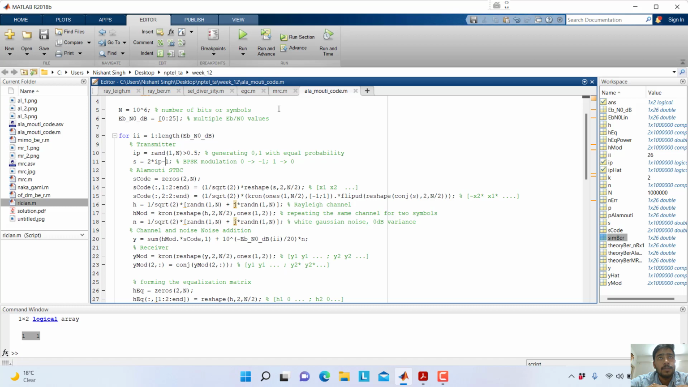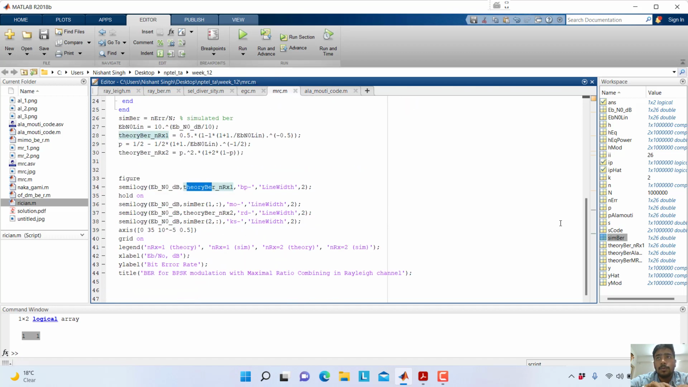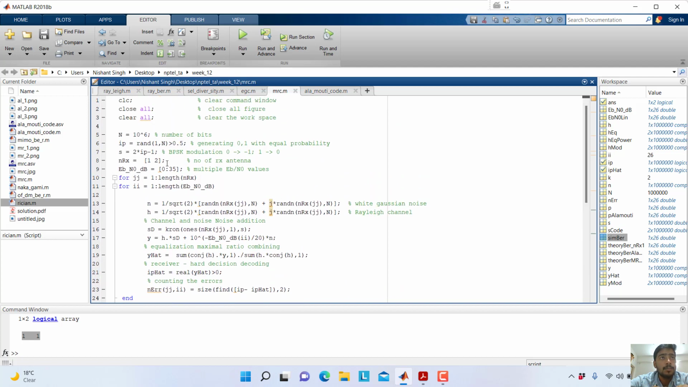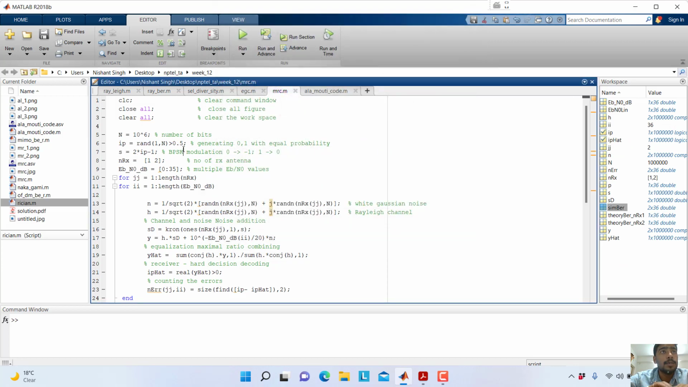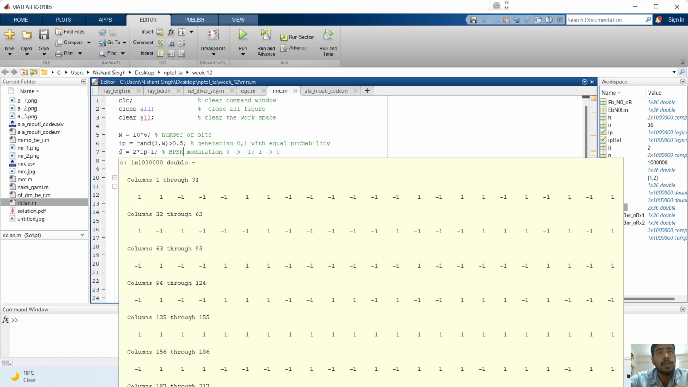Sorry, I just took the LMRT code, but firstly we will discuss MRC. All the theory is the same. We generated our input bits. Just look at it. The first task was to generate the input bits in the form of +1 -1. So here we will get our input bits.